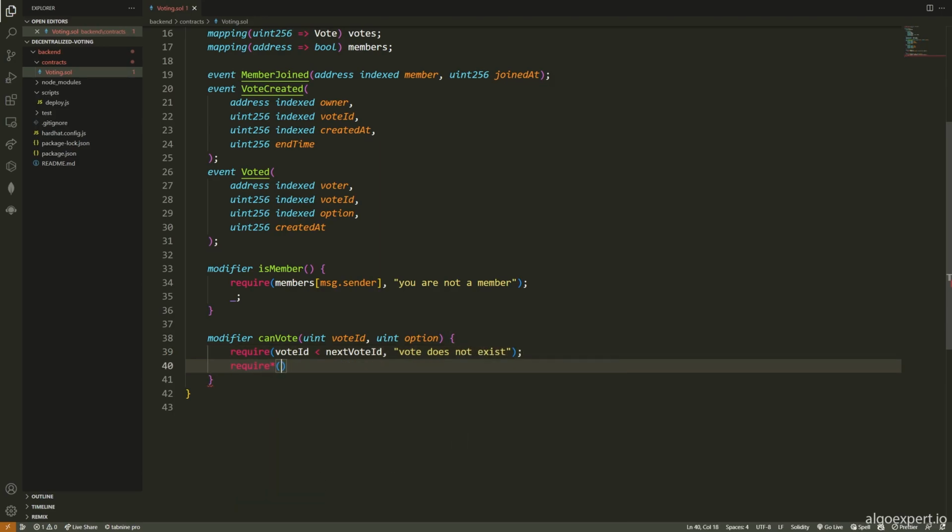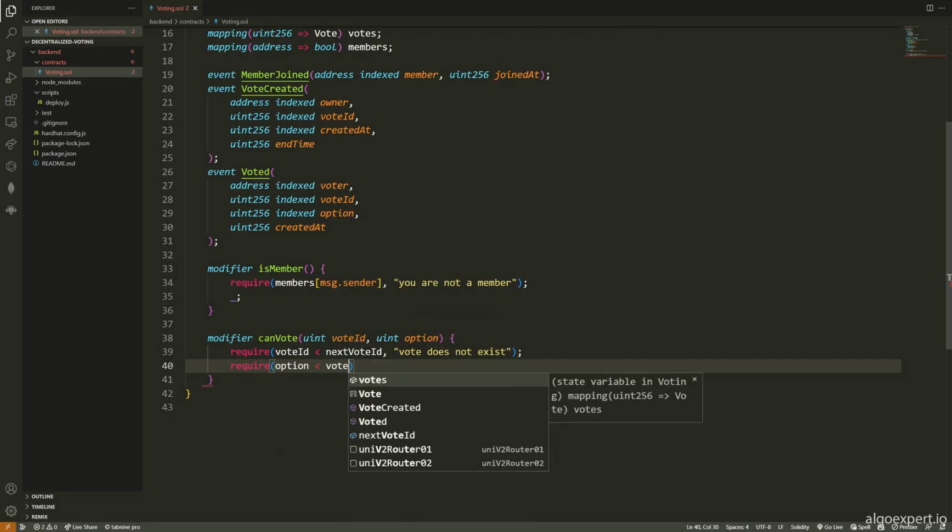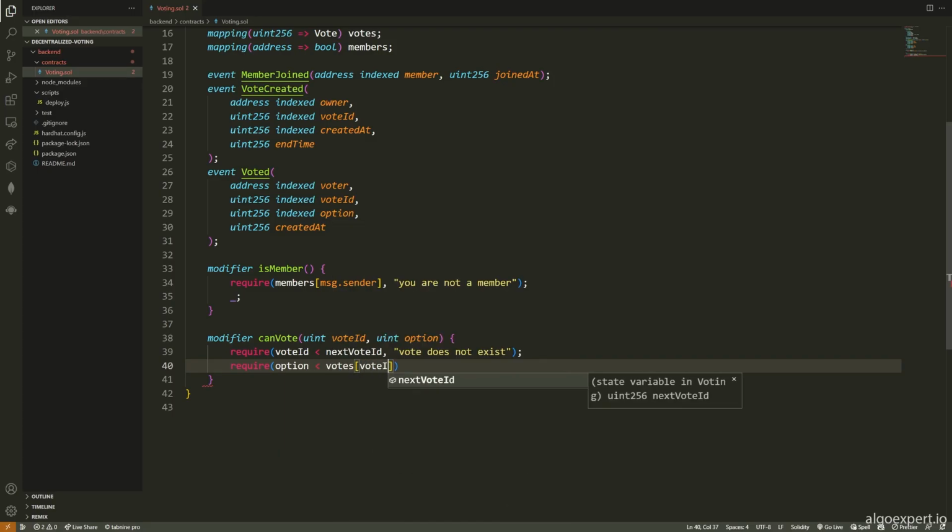Okay, I am also going to require that the option that you pass is less than the votes at vote ID dot options. The reason this is strictly less than is that if we have 7 options, the available indices for votes are going to be 0 through 6, right? So that's why I'm checking that. Here I'm going to say invalid option.